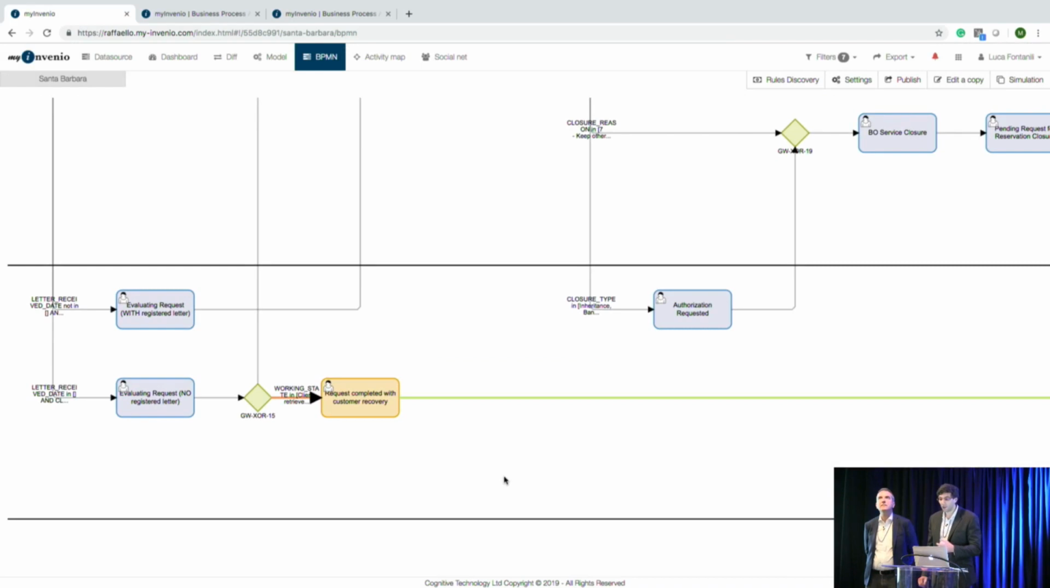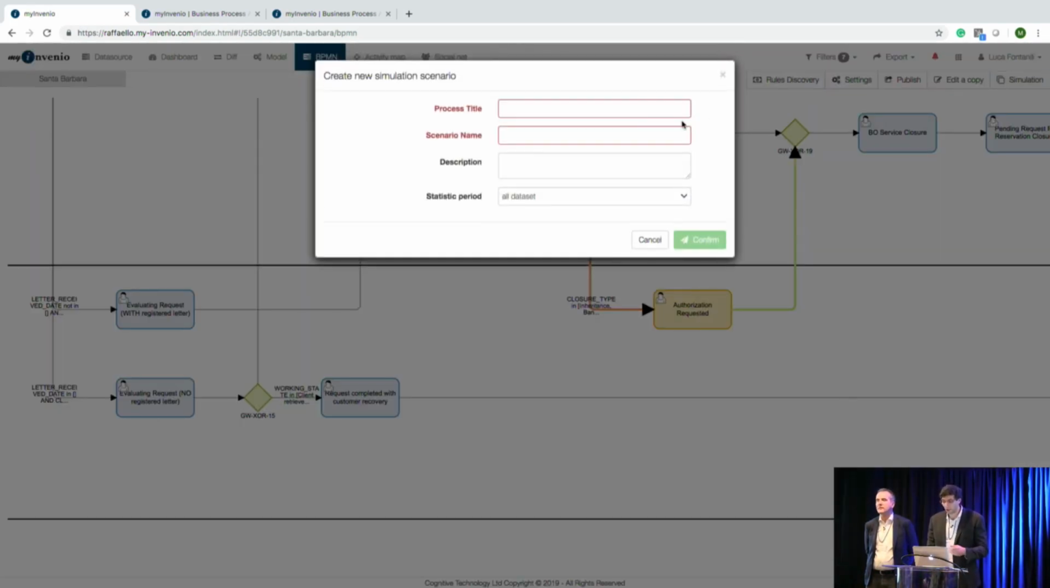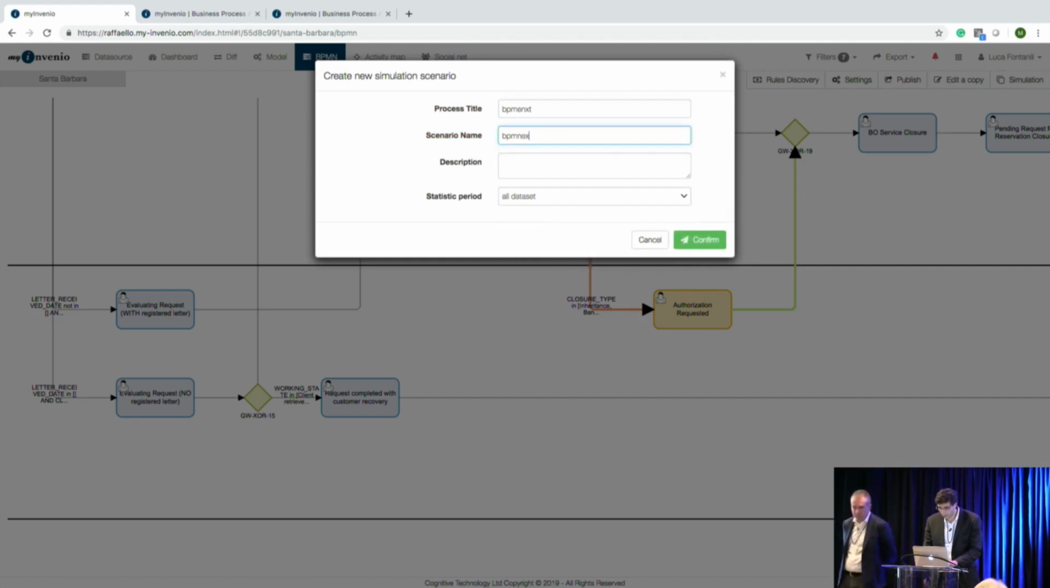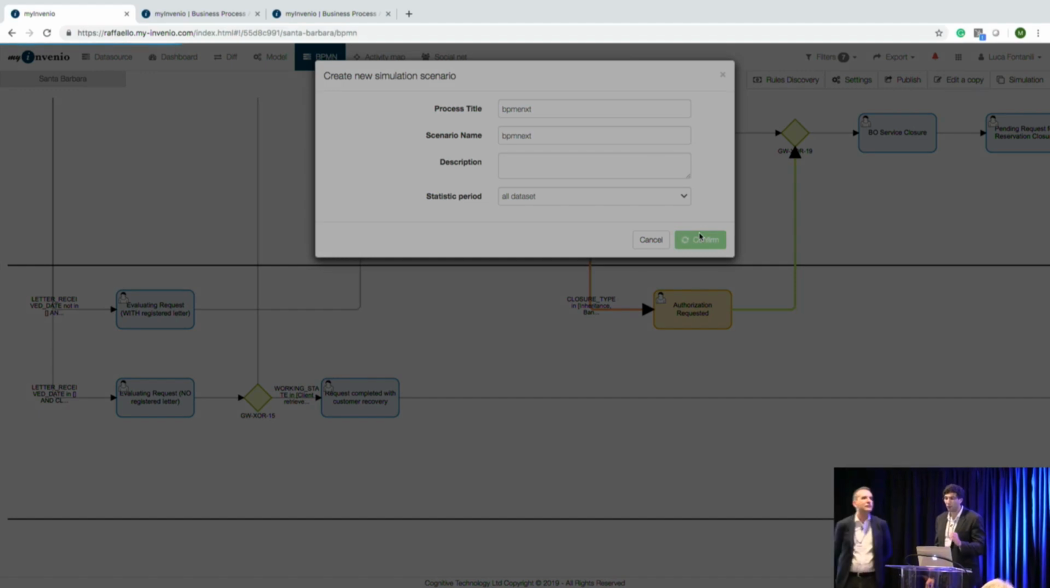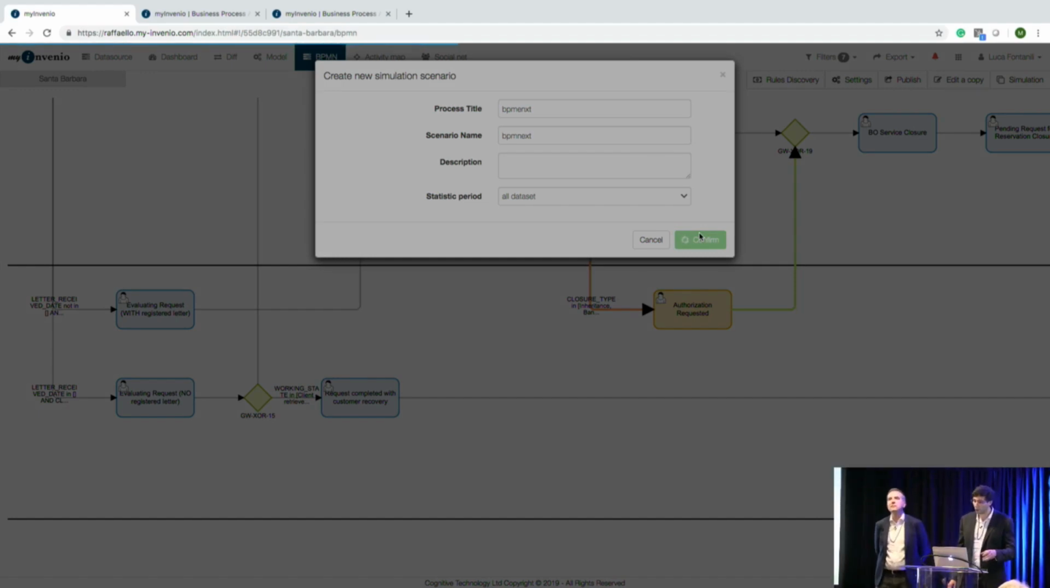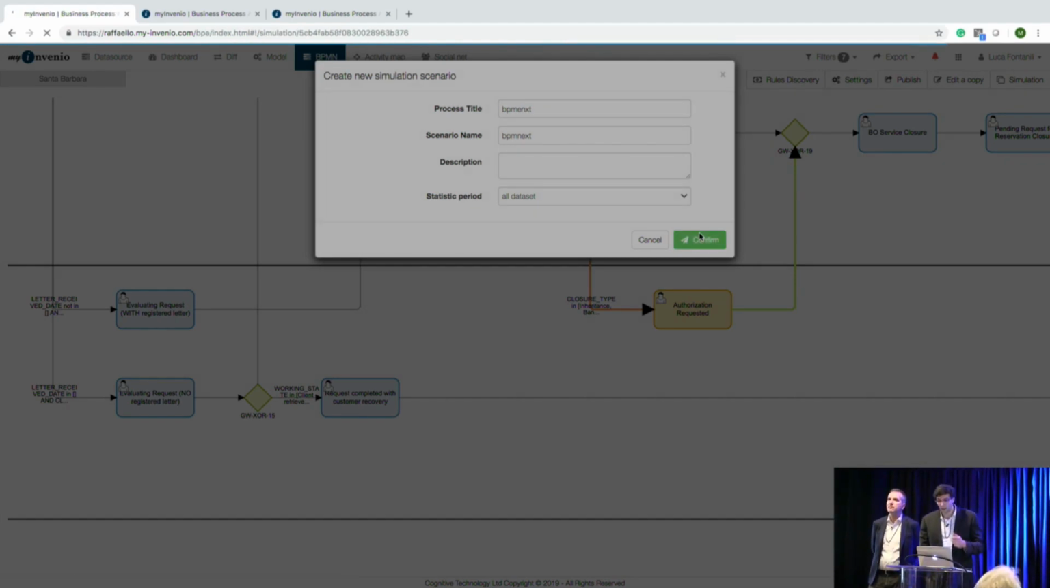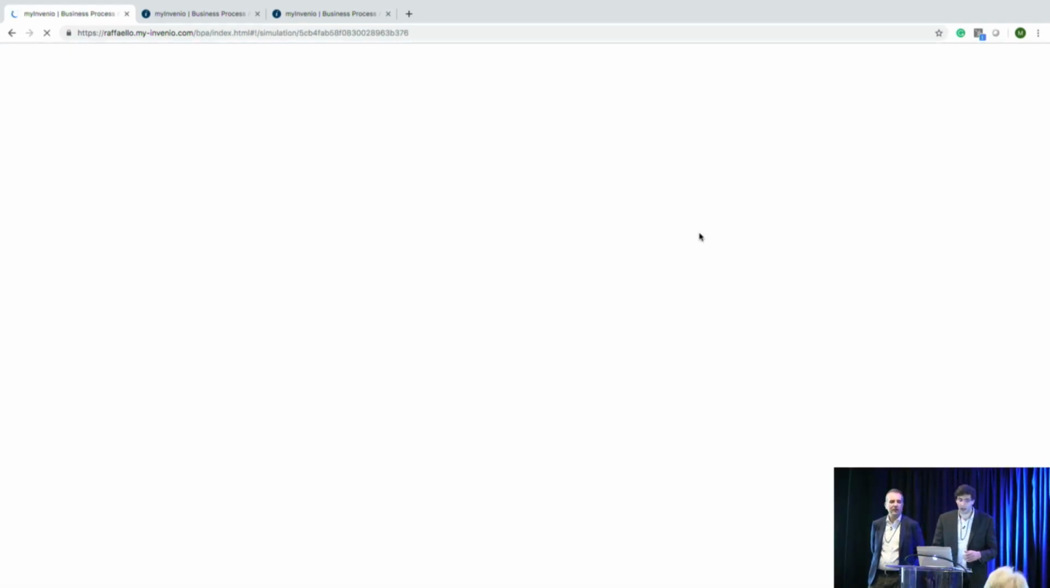So this new feature will also allow the user to use those decision rules to be considered in a simulation scenario. So if you create a new simulation, just clicking here, we are computing all the statistics of this event log, and also we're taking into account the decision rule that we just discovered. And in the gateway section of the simulation scenario, we will see that those conditions will be taken into account as soon as it loads.